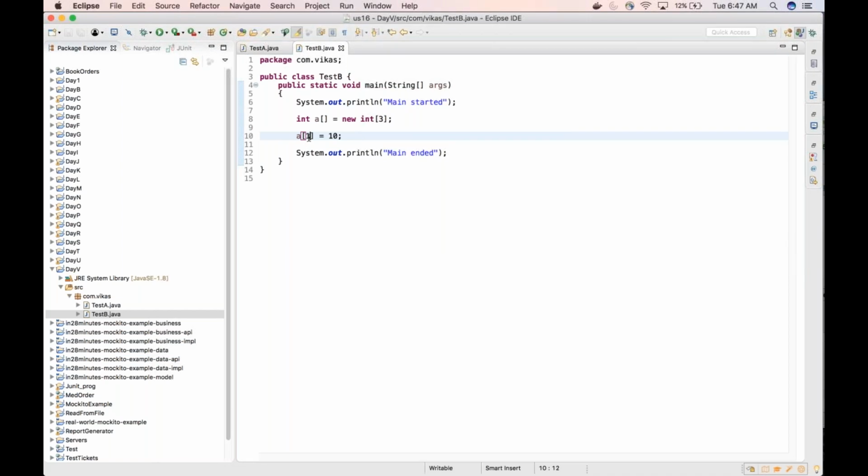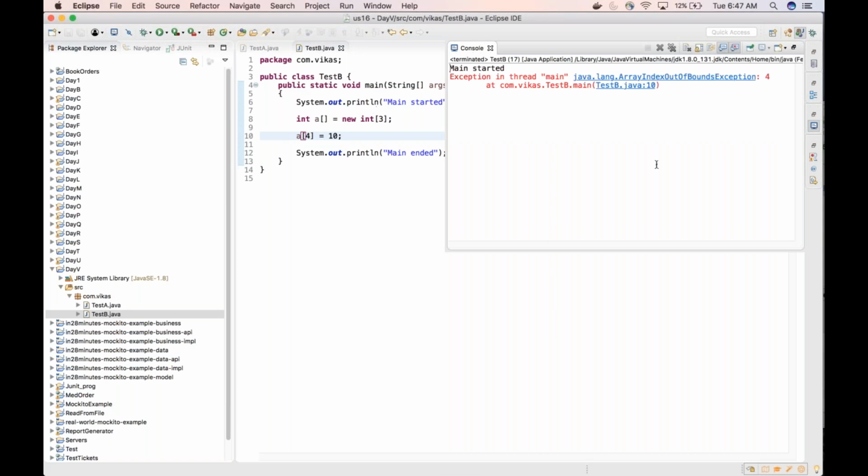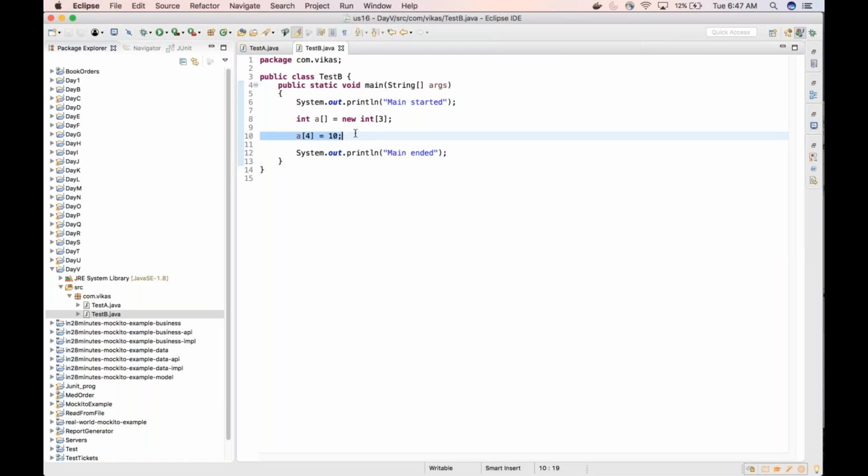Now what I do, I purposefully try to add the value to the fourth index. Now let me try what will happen. See, we are getting array index out of bounds exception on line number 10. So here the array index out of bound exception is coming.